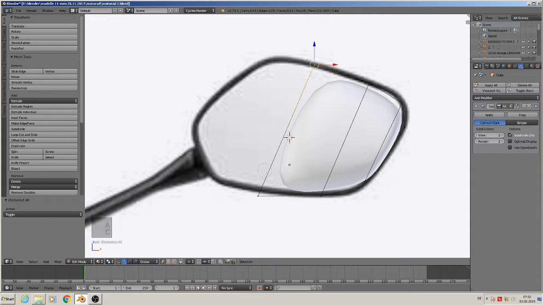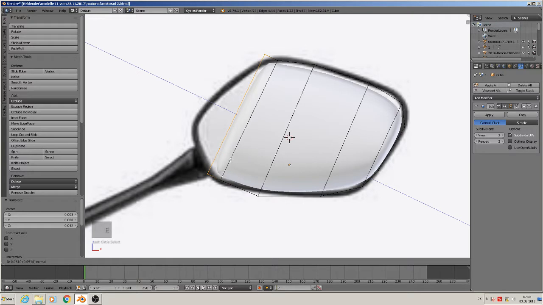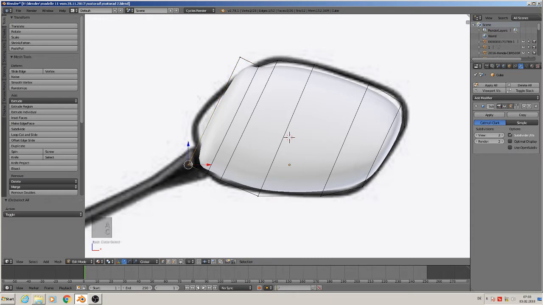Then we take this one, extrude, bring it in the middle of the roundness, and then extrude again to the end of the roundness, and then again take both and extrude it to the next. Then last time.